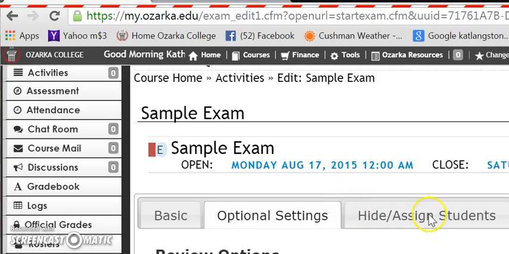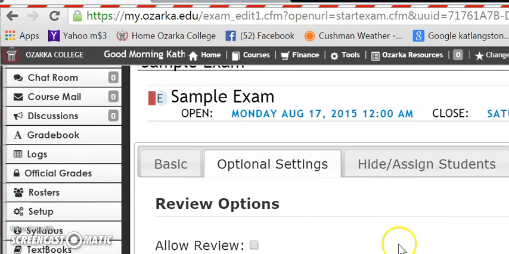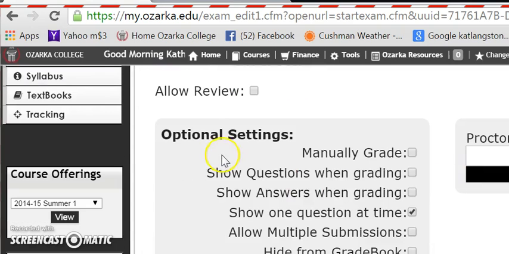Alright, so I'm going to go back to the settings, go to optional settings, and take the password off. And by the way, to see it again if you forget it, you just go over it with your cursor and it shows you what the password is. I remove it, so now the student can take it if they wanted to.